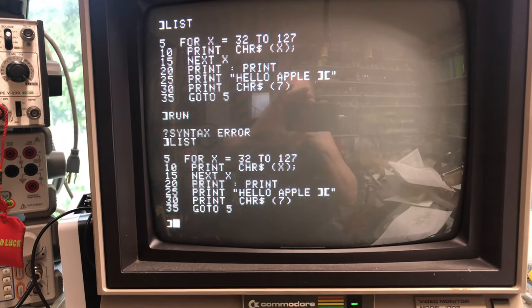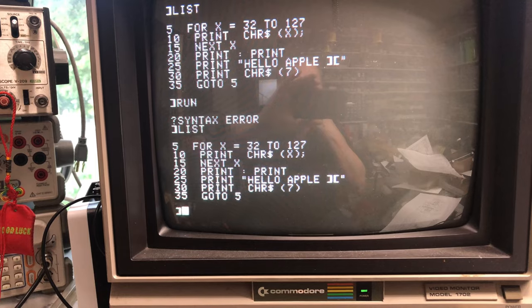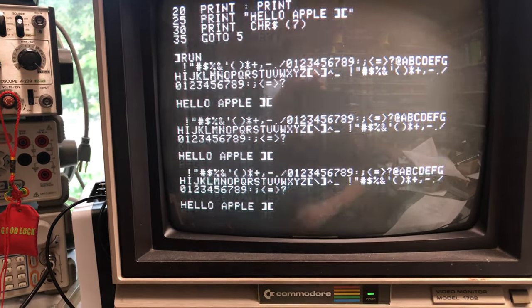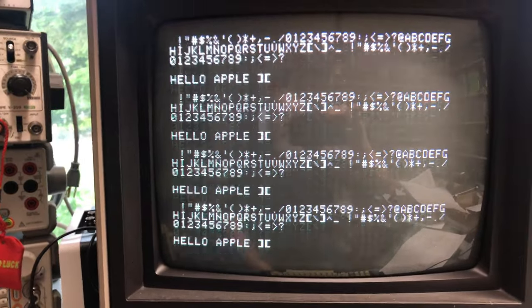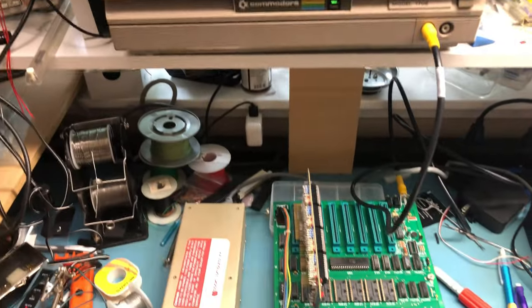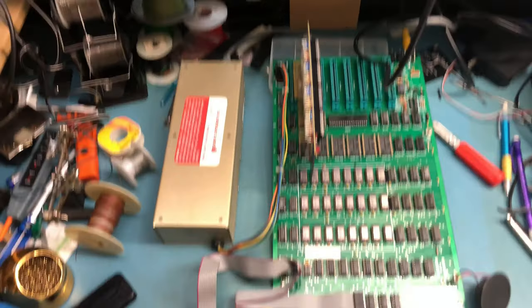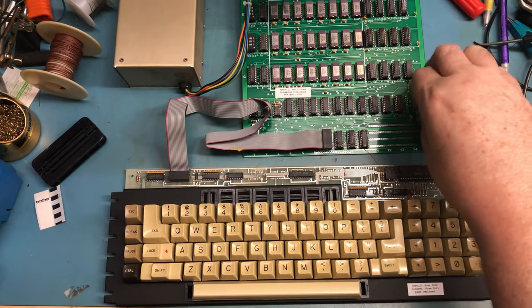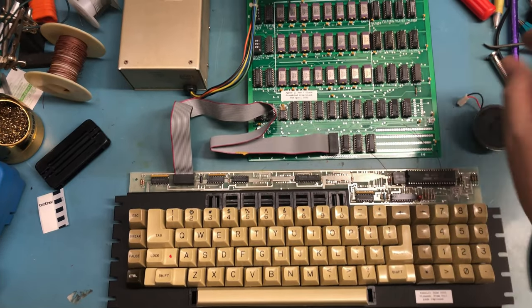Syntax error. What do you mean syntax error? There it goes. Oh, it sounds like a heartbeat. Lordy, that's irritating. Okay, I'm going to unplug the speaker just because I find that highly irritating.